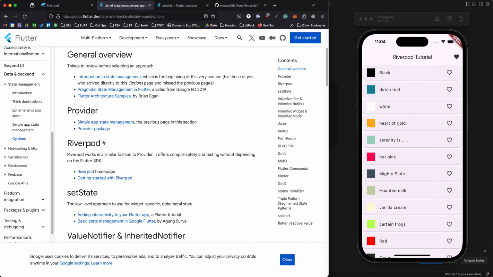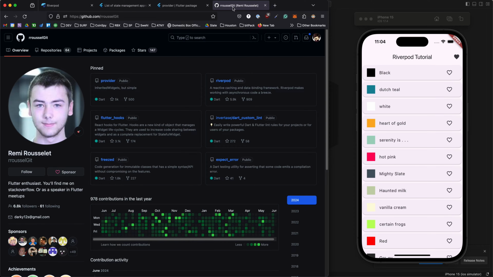But first, let's just talk about its history a little bit. It was created by, and is still actively being created by, Remi here. I have his GitHub profile. He's created quite a few really good projects for Flutter, and this is his state management project.